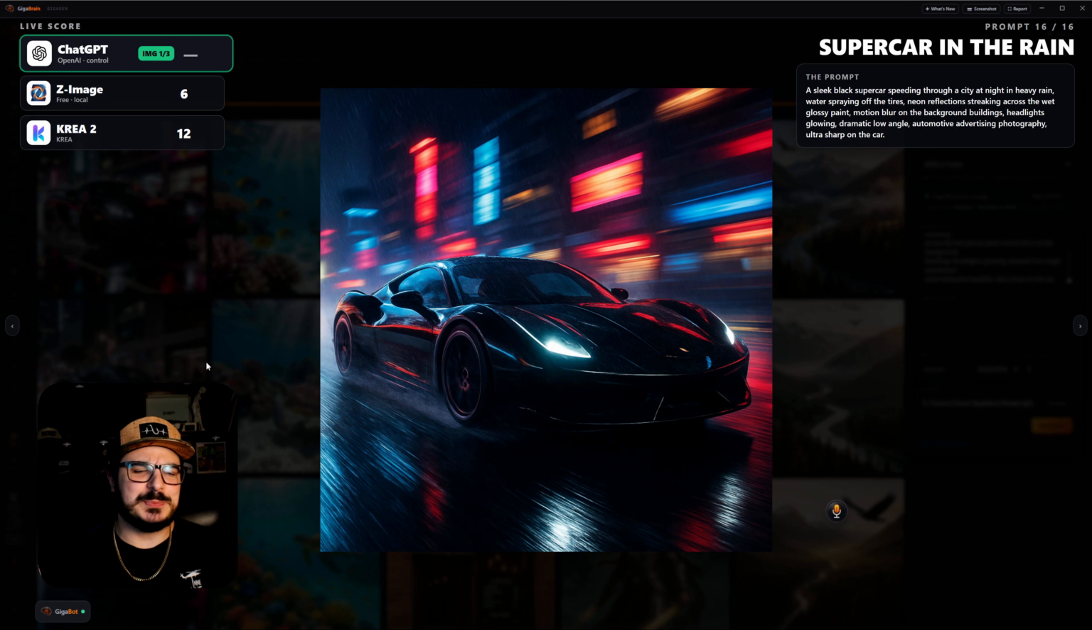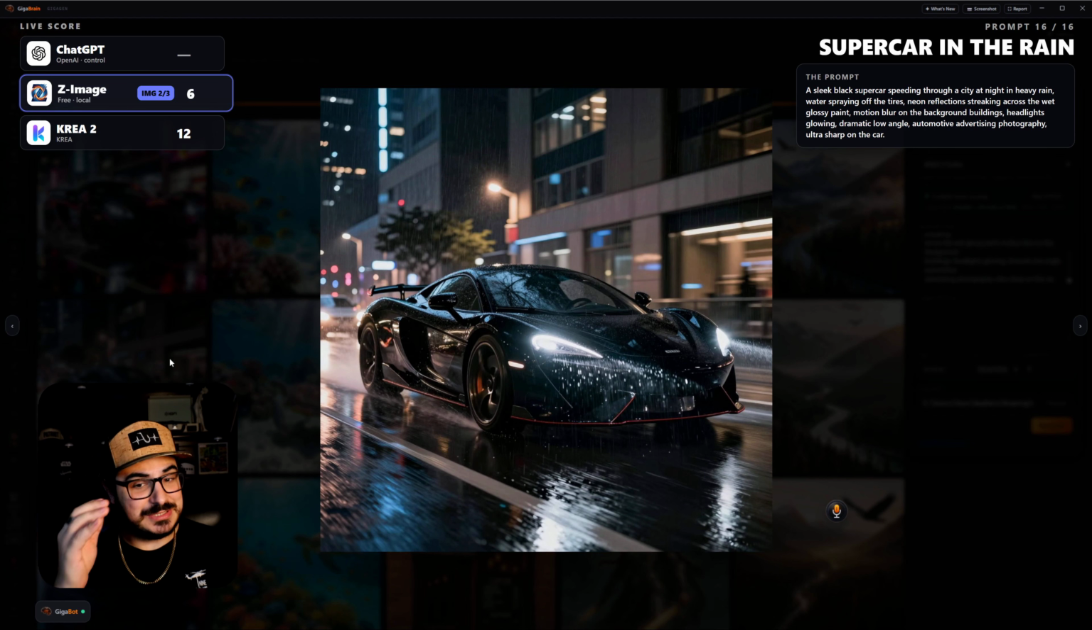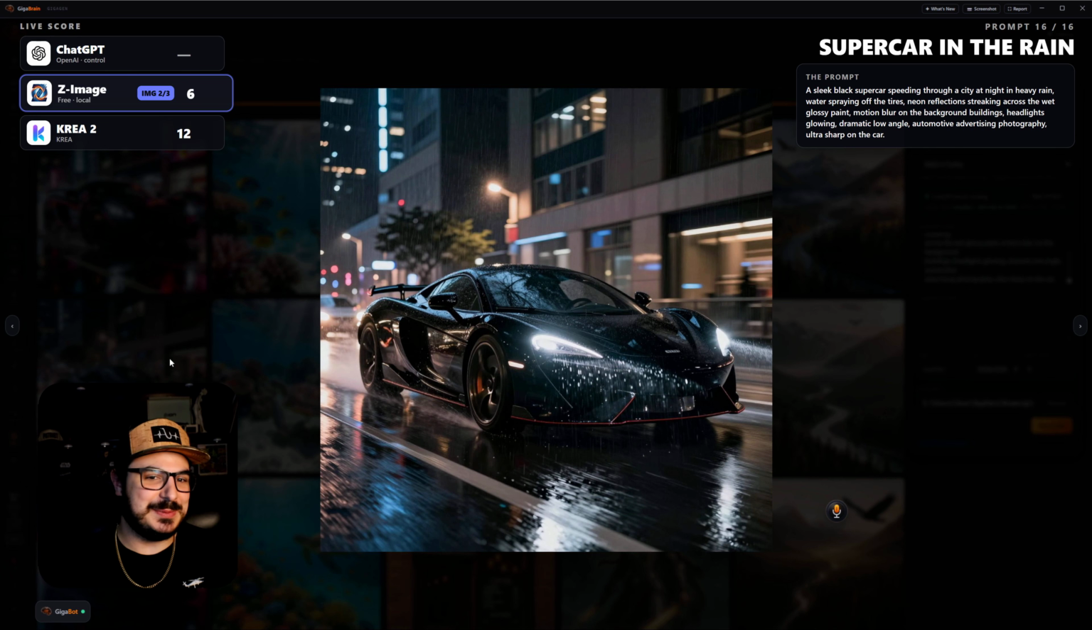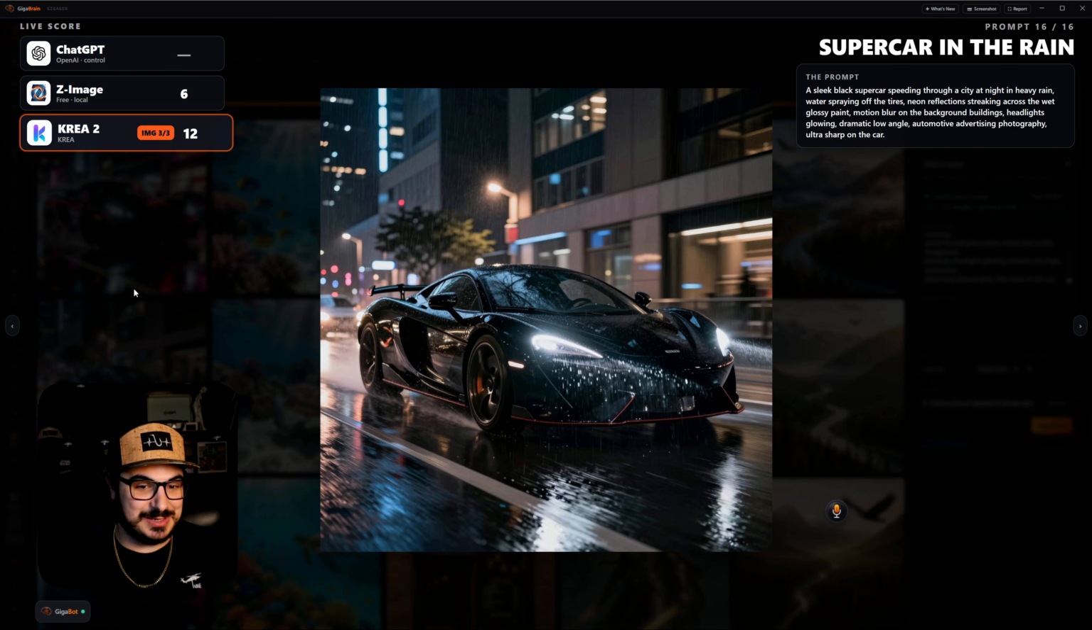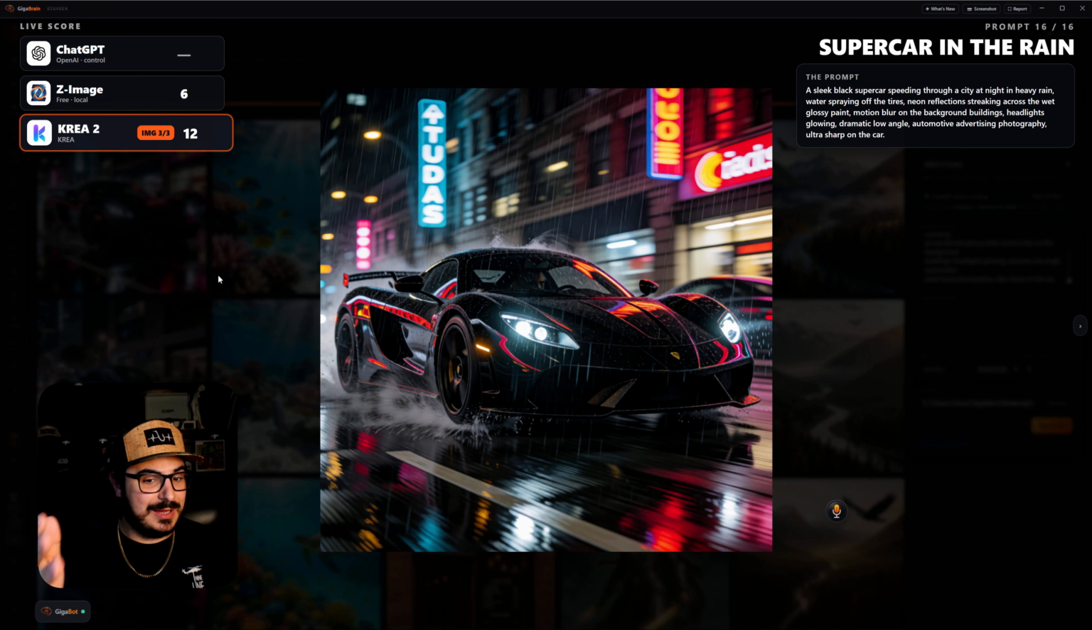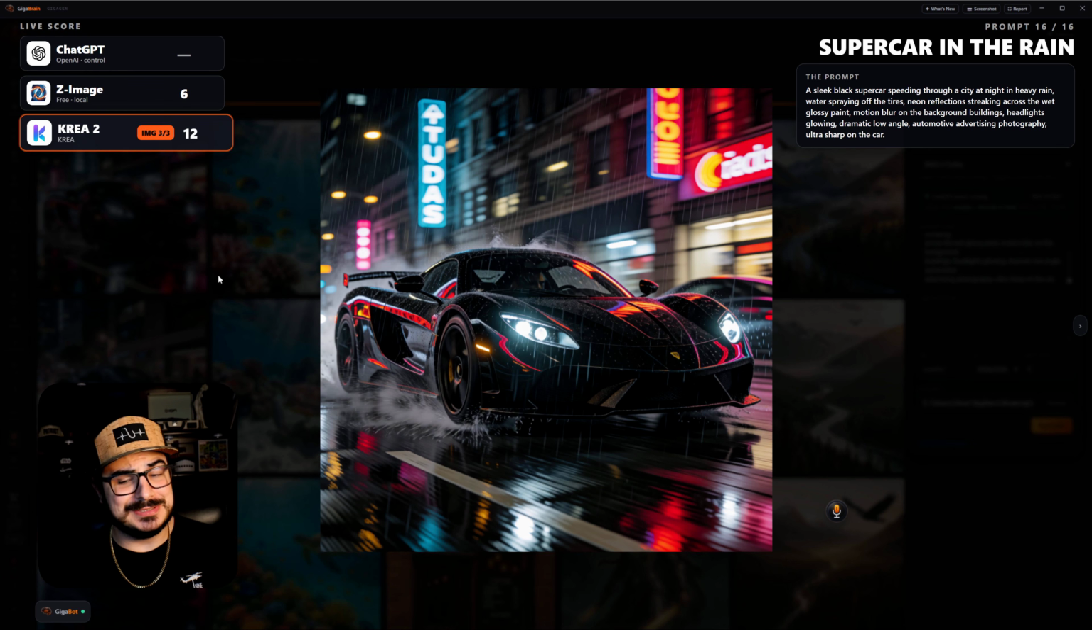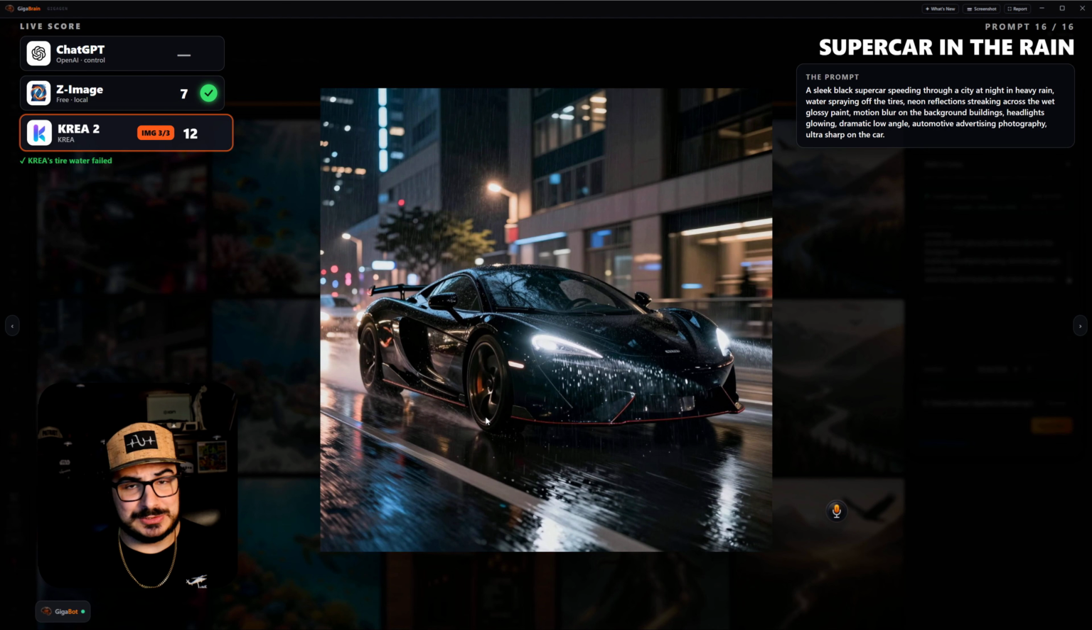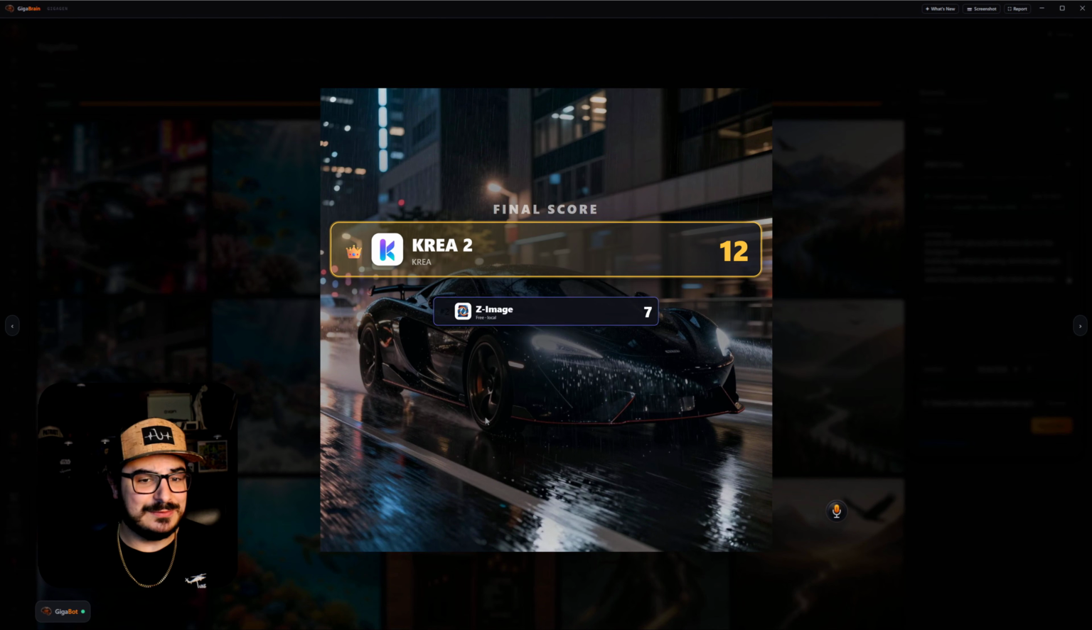Okay, now let's check supercars in the rain. This is really cool. This is ChatGPT. Now this is Z image. This looks really good. This is like something you would actually take a picture of in real life. Like this looks real. Now this is KREA 2, and honestly, the water underneath the tires doesn't look good, guys. That's got to be a fail. You see the water underneath the tires. Z image right here gets it right. So when it comes to cars, definitely don't use KREA 2.